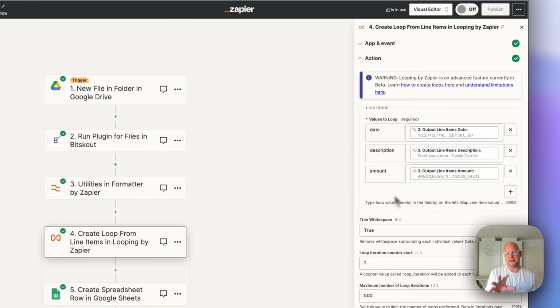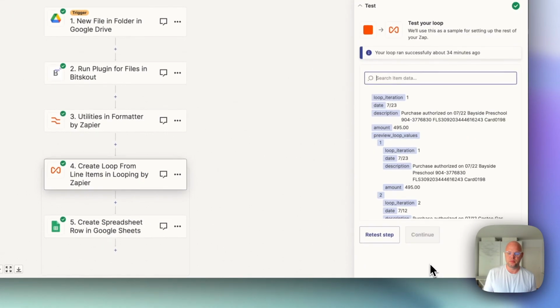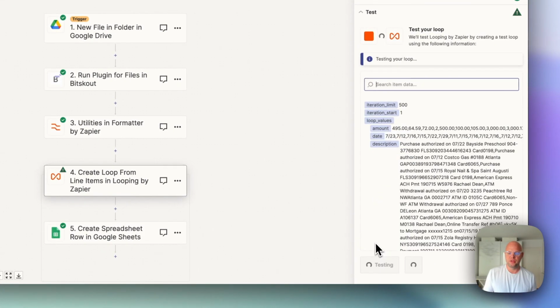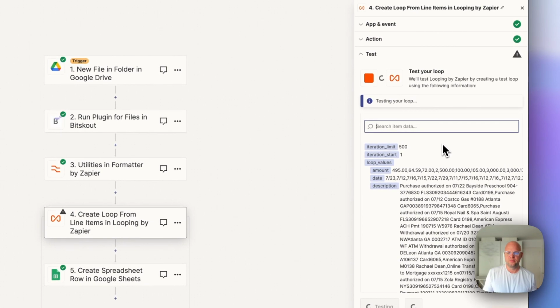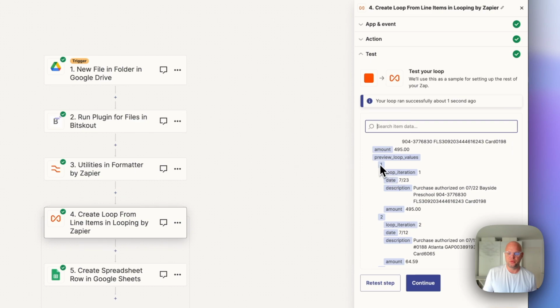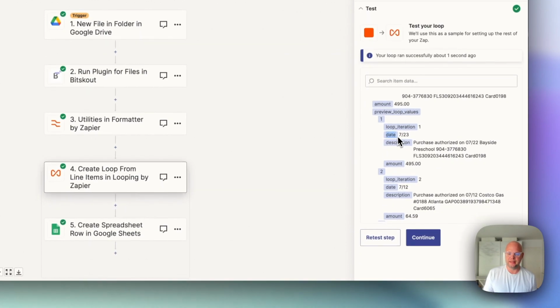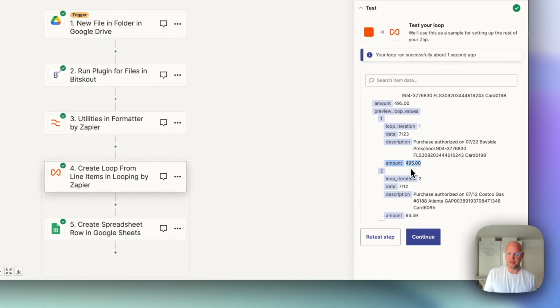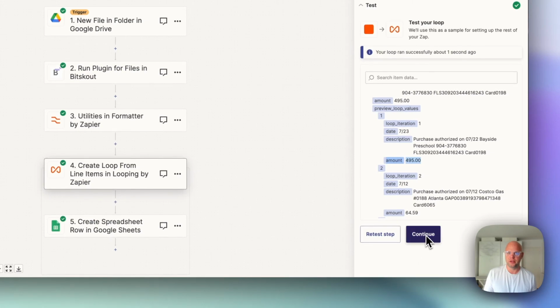Zapier doesn't automatically detect everything from CSV. You need to tell it, and that's what we're doing. And these are 3 values that we need. Let's press continue and retest this step. Okay, so now as you can see, we're going over the loop. So we're checking each line item. And in this loop we get the date, the description and the amount. These are our values. Now we can use them.